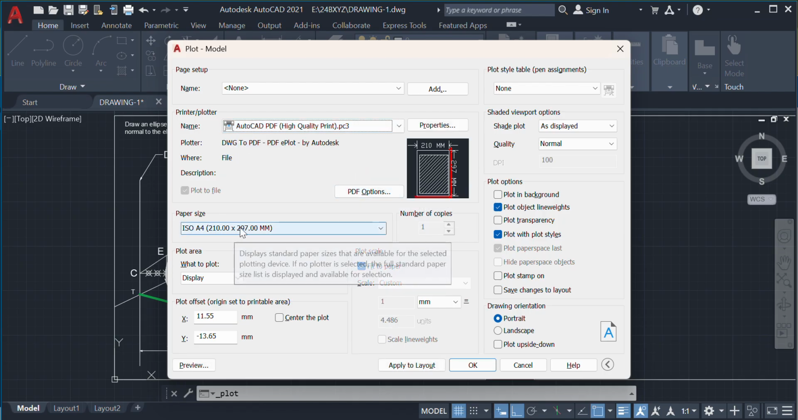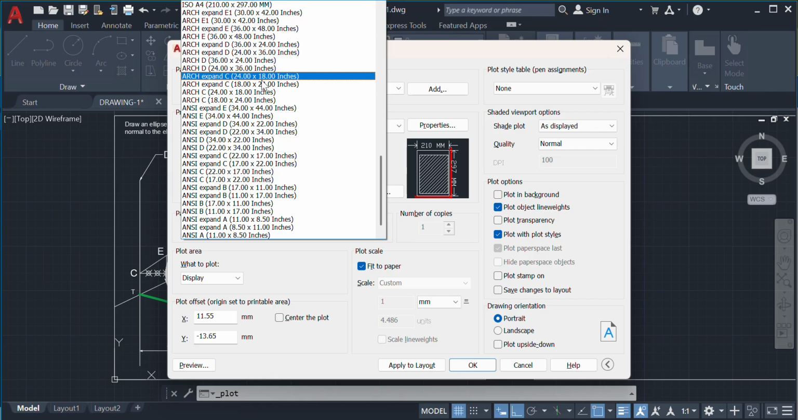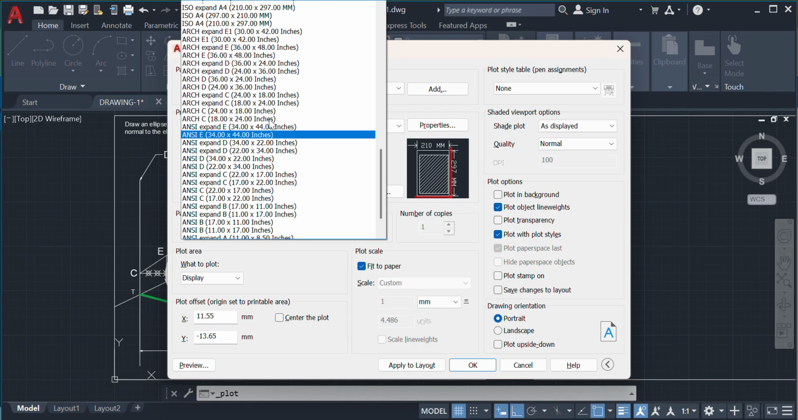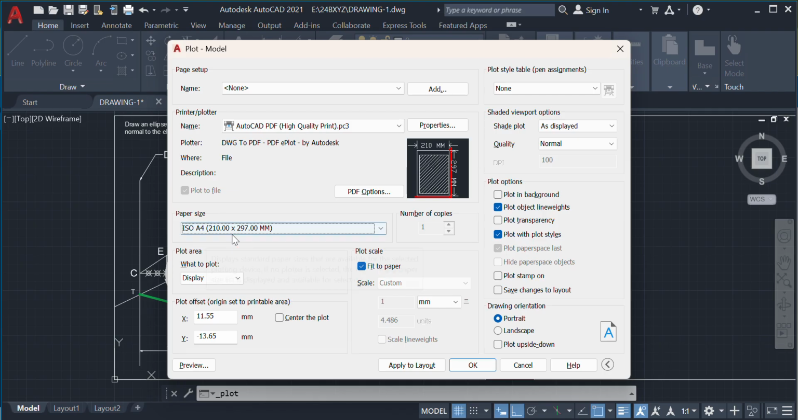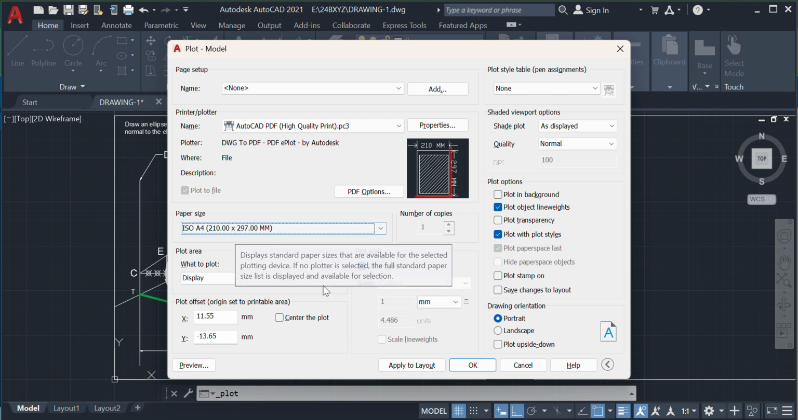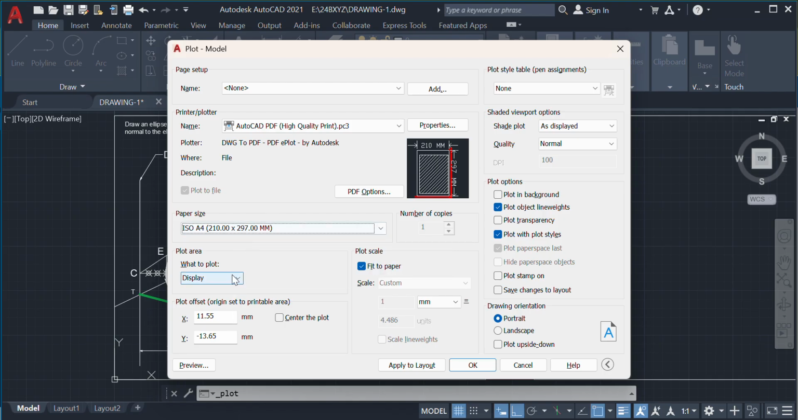Now take your paper size. You can see various sizes of paper are there. But as we have to take the printout in A4 only, go for A4. So click on A4, 210 cross 297. Right now it is in portrait mode. Now it is asking me what should I plot. You can see here what to plot.